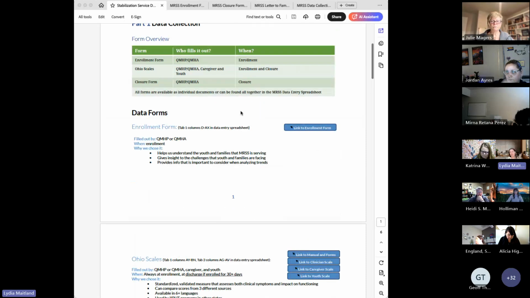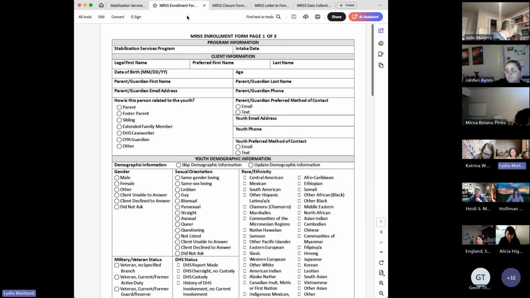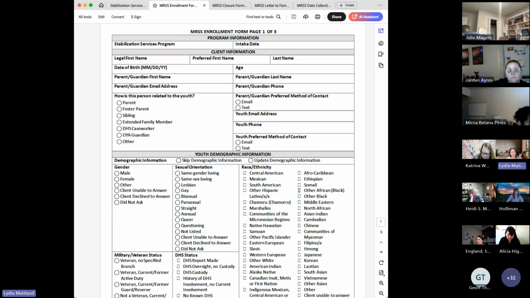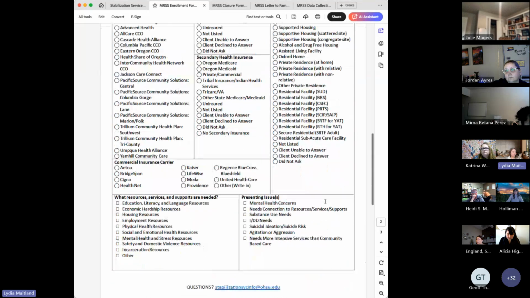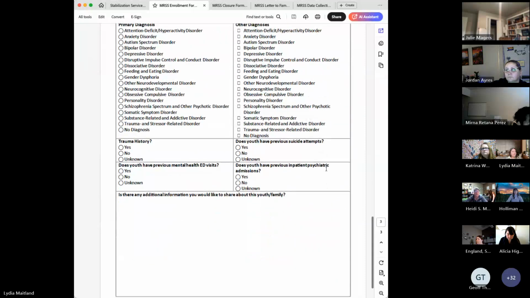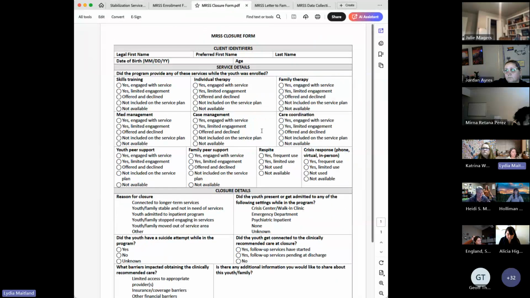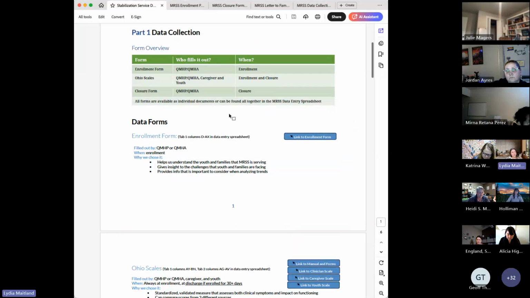Or our team has also created individual copies of the enrollment form, which looks like this. This is something you could print out if you wanted to be filling this out while you were speaking with a family, and then put this data into the data entry template after the fact. So this is the example of the enrollment form. And then this is the example of the closure form. So again, all those data points can also just be entered directly into the spreadsheet if you don't find it helpful to be filling them out on a printed piece of paper.